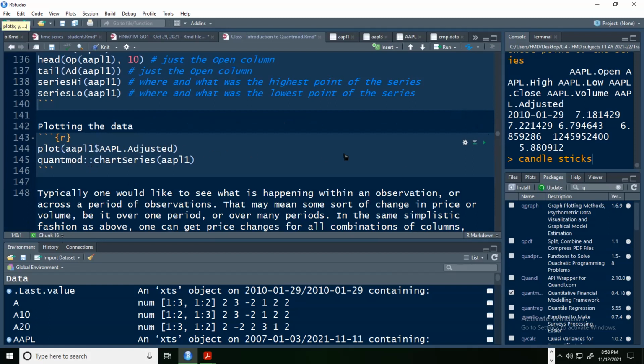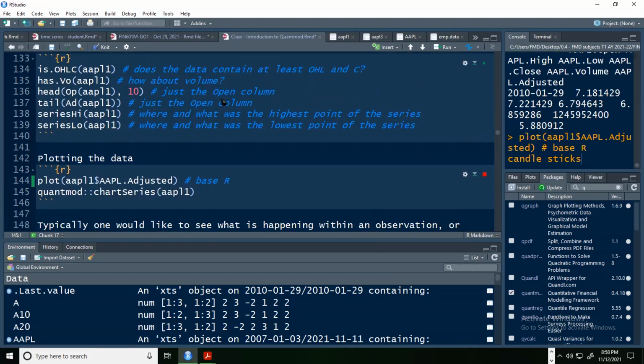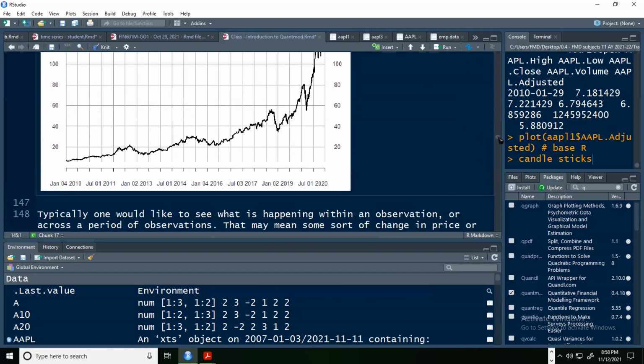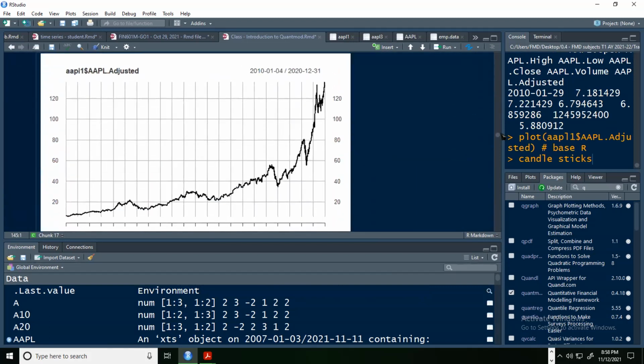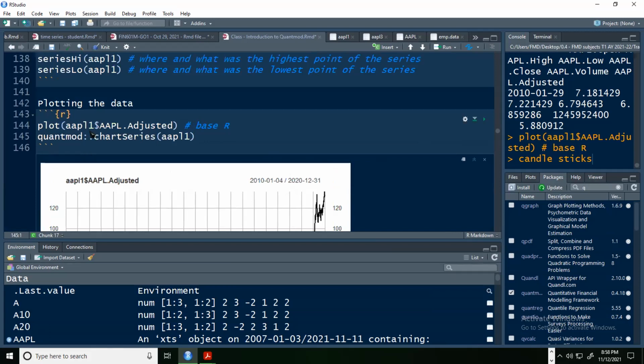Now, plotting data is also very easy in quantmod. Here, this is the base R function, plot Apple 1, and let's just plot the adjusted price. This is not from quantmod, this is from base R. Let's plot this. Here is the plot of the adjusted price, Apple 1 dot adjusted.